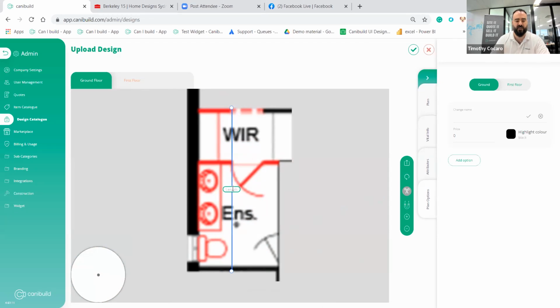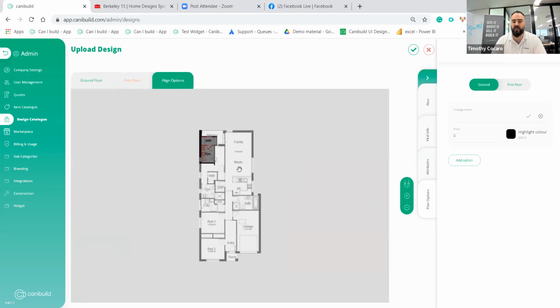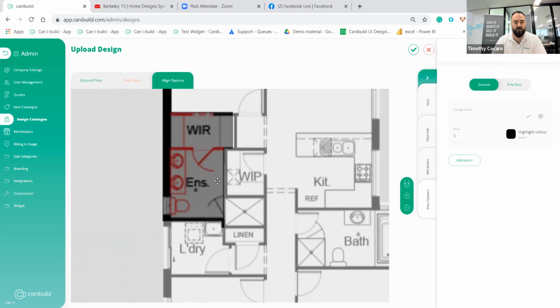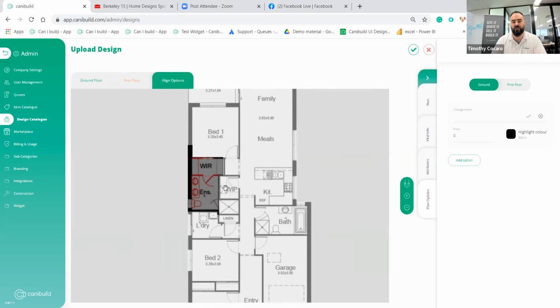and go 3.6. And then when we try to align this option, which is on the right-hand side, you'll be able to see the floor plan. We'll be able to grab this section and align it there. So we've basically aligned that option quite neatly there.